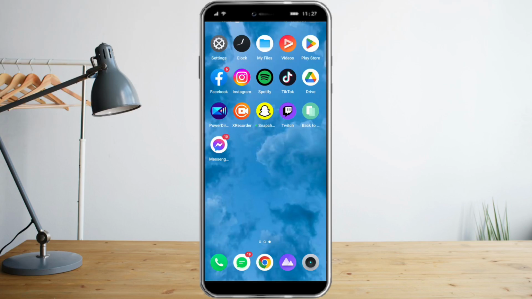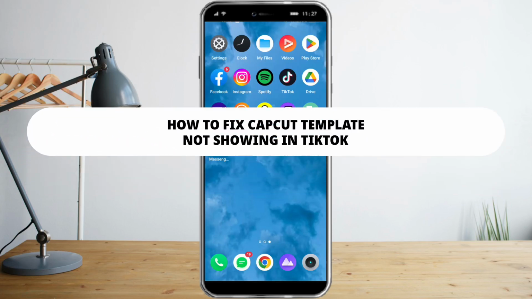Hi guys! So in this video, I will teach you how to fix CapCut template not showing in TikTok.